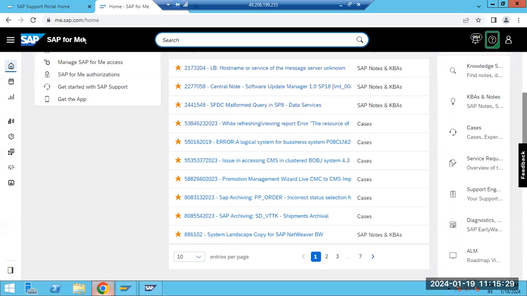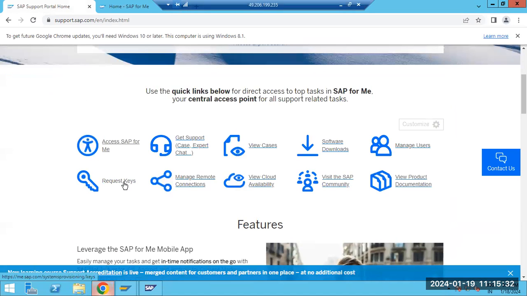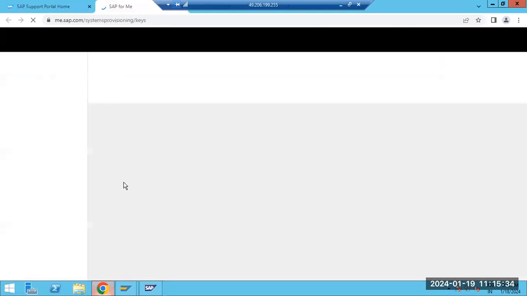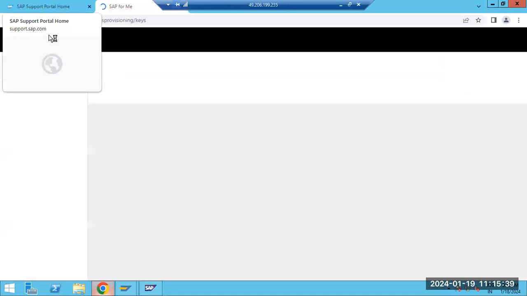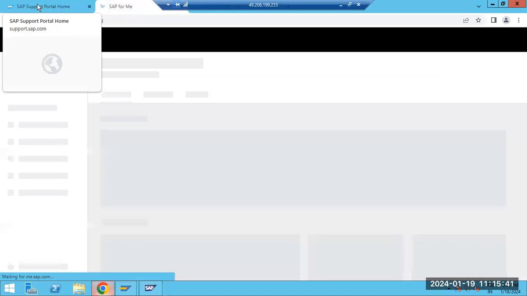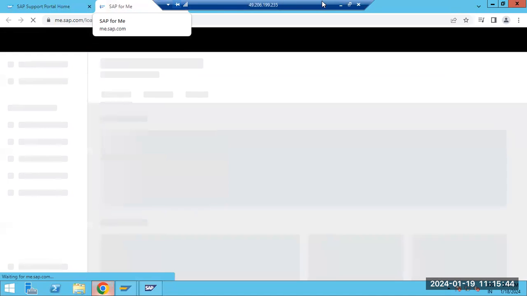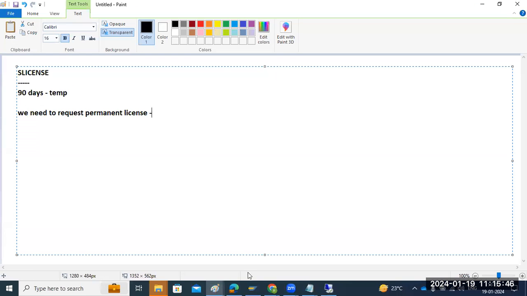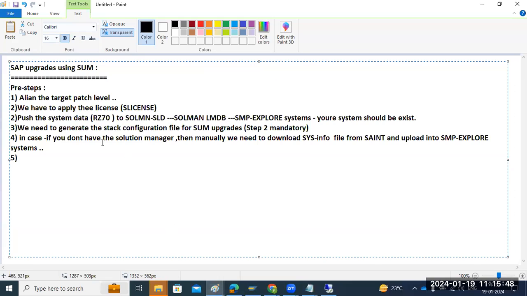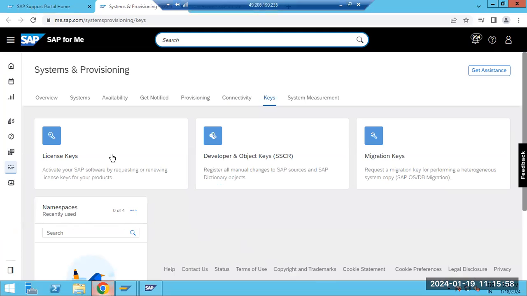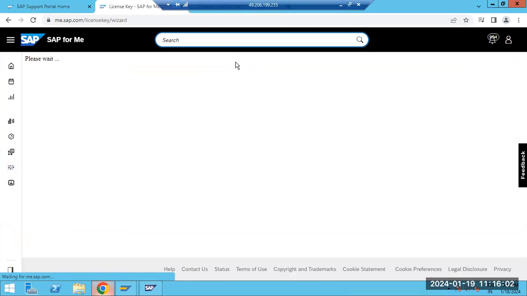Now I'm in the Service Marketplace. Here you can go to the request keys, which means we need to generate the license key. Let's see how to generate the license key. For an upgrade, applying the maintenance license is very important, which is why we have to apply the license. How to apply the license, we are going to discuss now. Go to the license tab.